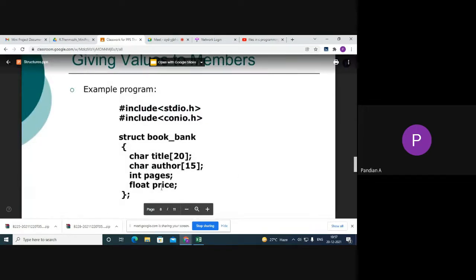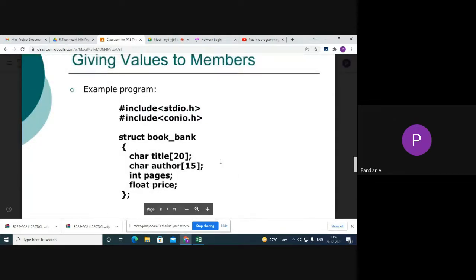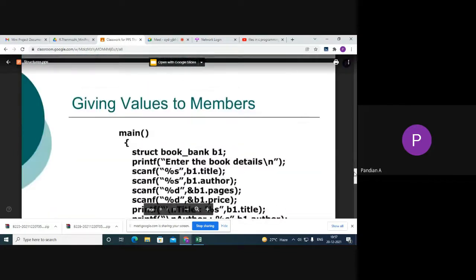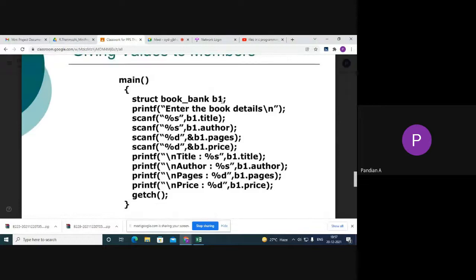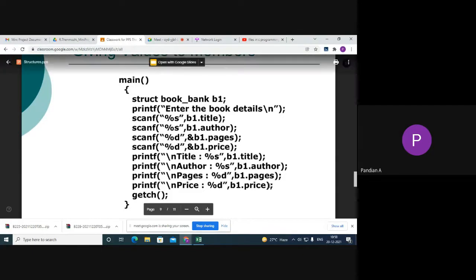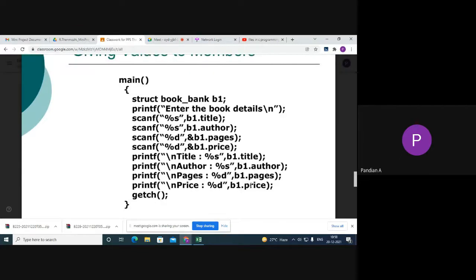So as usual, we will create one structure template here. Then by using the structure tag name, you will create only one variable. Then you can enter the book details on the screen. Then by using scanf, we can get the values from the user. Then by using printf, we print the same values on the screen: b1 dot title, b1 dot author, b1 dot pages, b1 dot price.